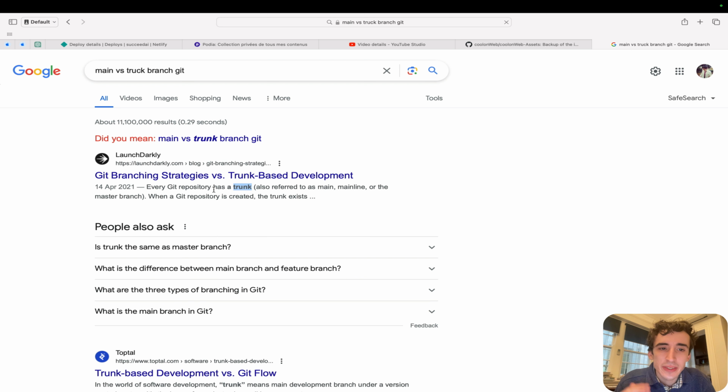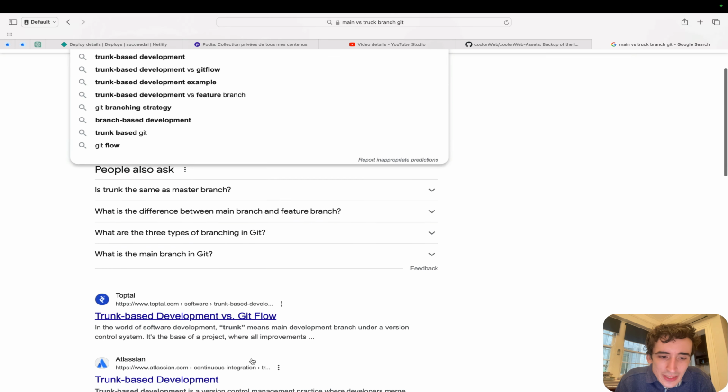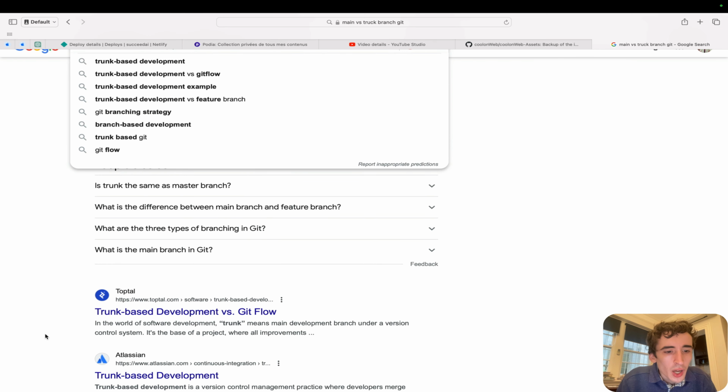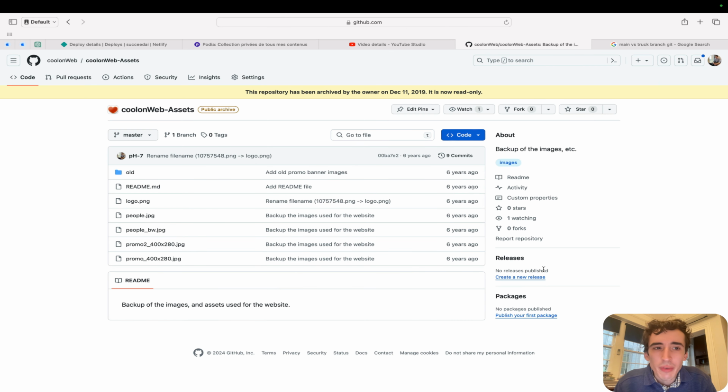Trunk and main. Trunk, because it's like the trunk, the root of the repository, or main, because it's like the main branch. Trunk is a little bit less common, but even here you can see in the world of software development, trunk means the main development branch. But again, main is more widely used. So we will use main.